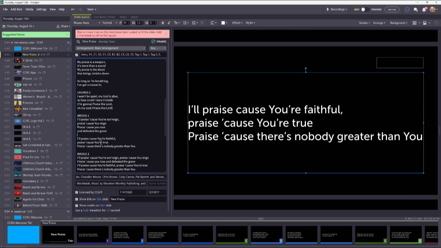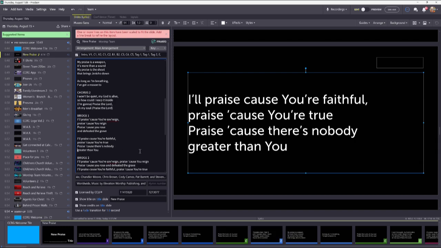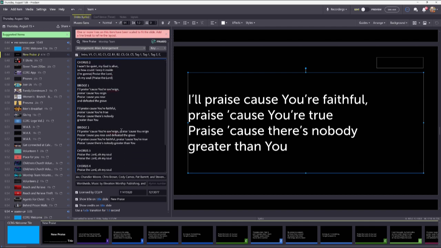So I'll praise because you're faithful, praise because you're true, praise because there's nobody greater than you. And that's just rhythm. That comes with knowing the song. So get used to speaking these words in rhythm and with rhyme, because it'll help you out a whole lot. If you get used to speaking these in that meter, in that rhyme, in that rhythm, it's going to help you out a whole lot.